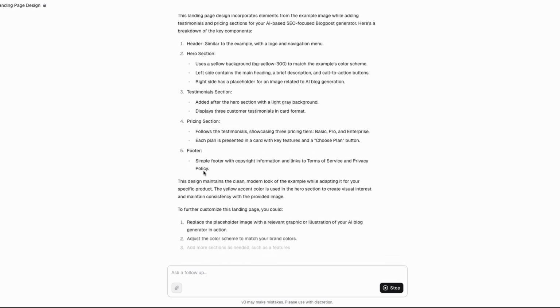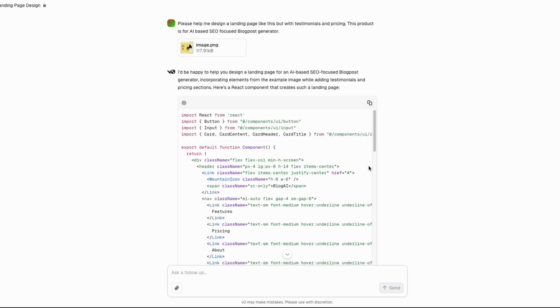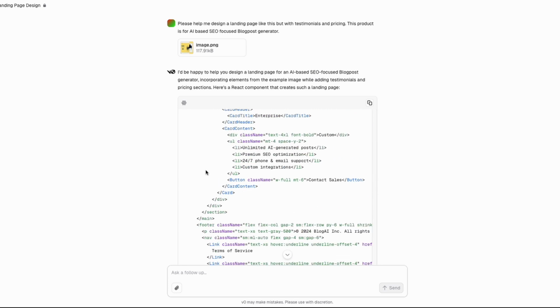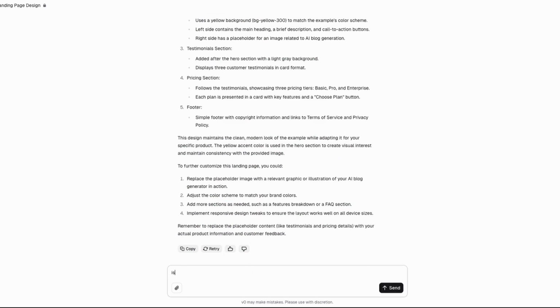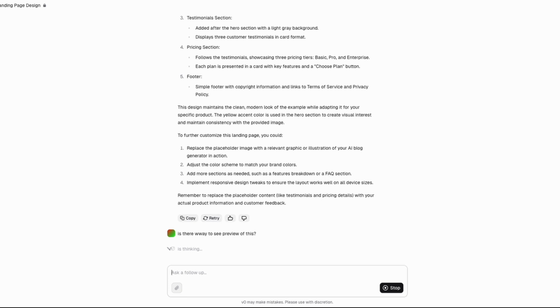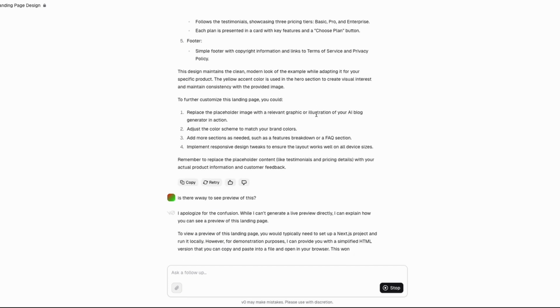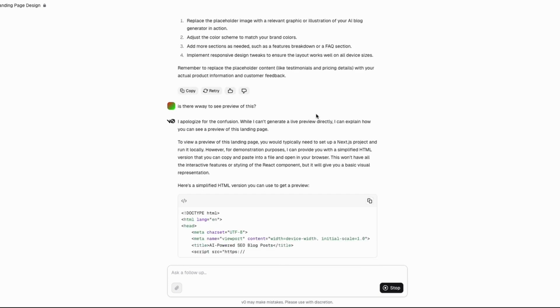I didn't know why this behavior exists, but it started explaining the code to me. It started giving me details about what is there, what kind of things I can do. And I wanted it to tell me how to preview it. That's what I want to ask. So I'm going to say, is there a way to see a preview of this? And I'm expecting it to open the preview window, but I think it kind of misunderstood what I wanted.